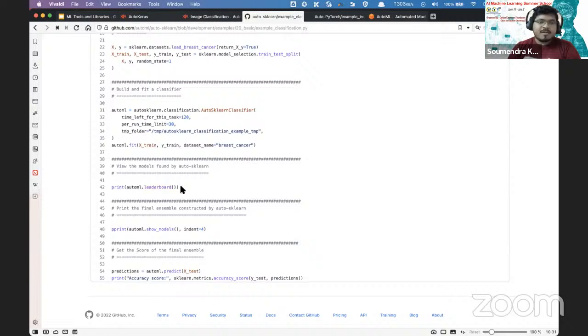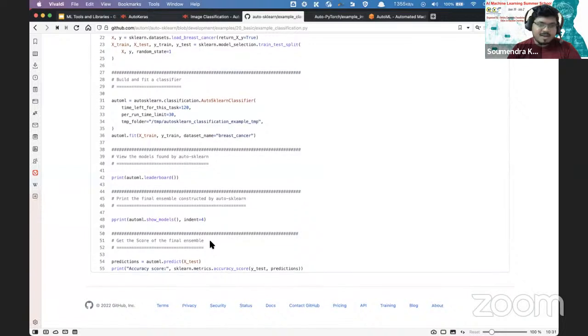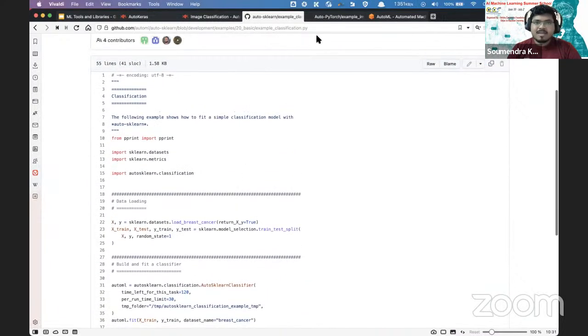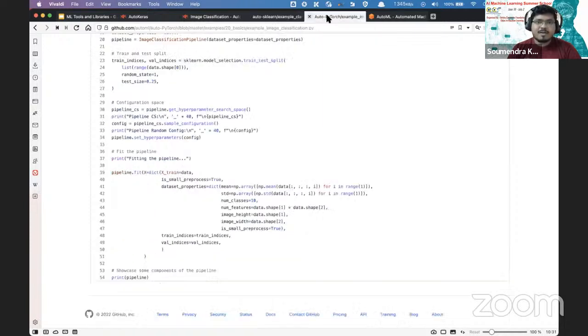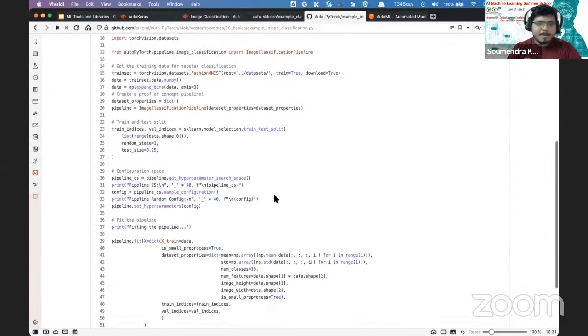So this is the AutoML leaderboard. It will run this training across multiple classification algorithms, and it will show which model gave the best result. And here you see show models, it will show the models, and last is the predict one. So similarly, whatever AutoScaling does, we have this same thing in PyTorch also, quite similar.